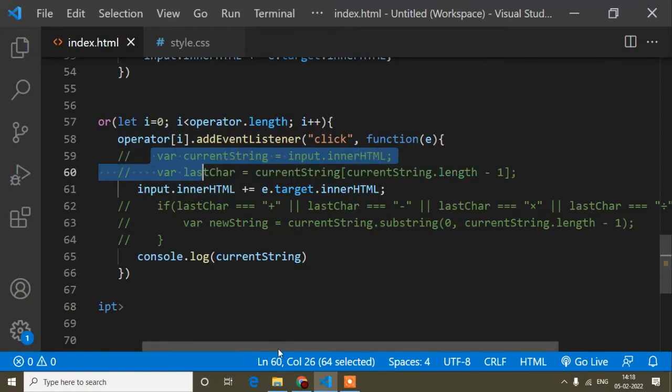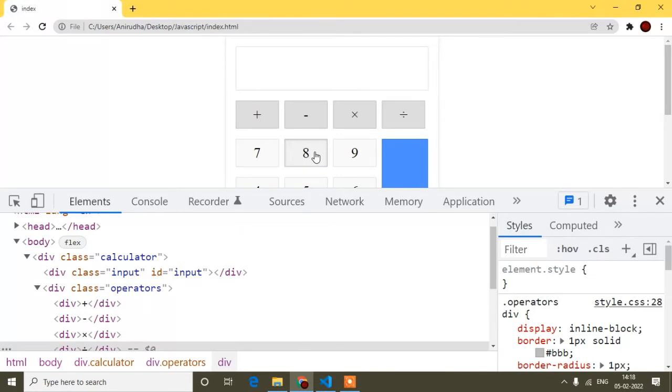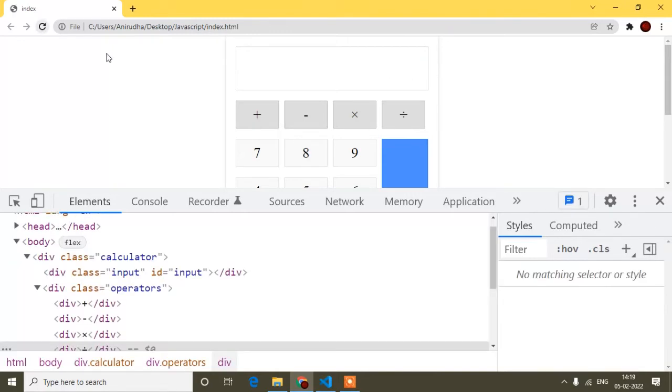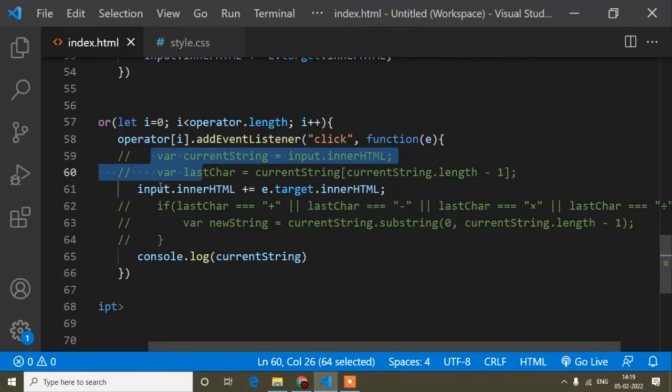I will comment this one out, refresh, and suppose I click 8, plus, minus. Here you can see both plus and minus are printed, but that should not happen. Only minus should be printed, replacing plus. If I refresh again, press 7 and then press minus, and you check any default calculator like on your mobile, if you press an operator and then another operator instead of a number, the last operator should be taken. That's why I'm writing the condition.